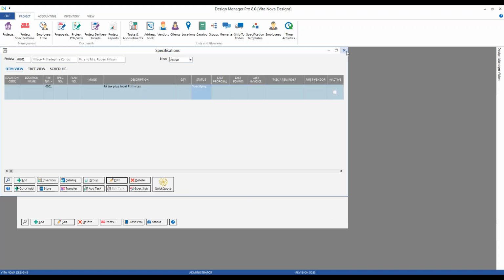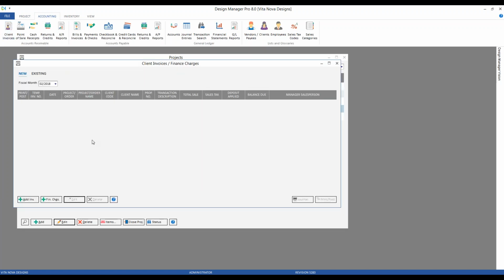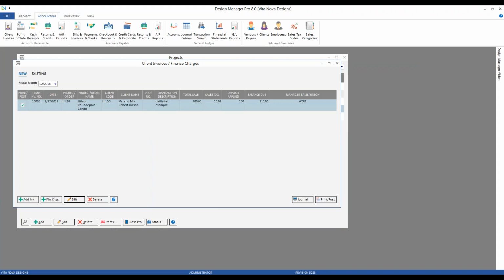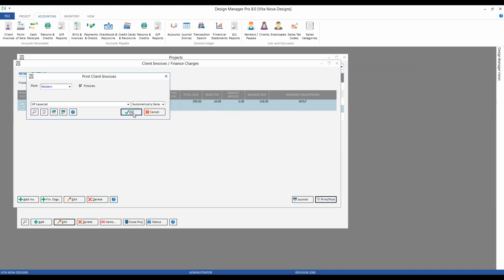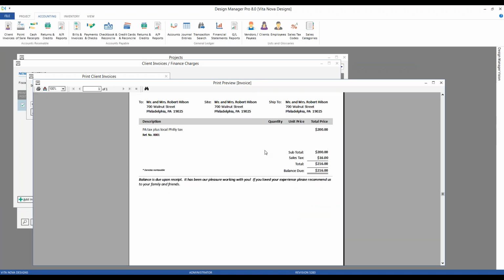And let's go ahead and make an invoice for our Philadelphia example as well. Back on client invoices, we'll add a new one. Select our item, transaction description if desired, Philly tax example. Print and post. Modern format is my preferred format. And there's our subtotal and our tax listed for us.